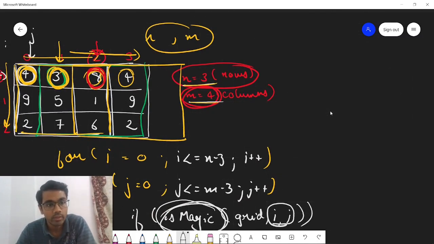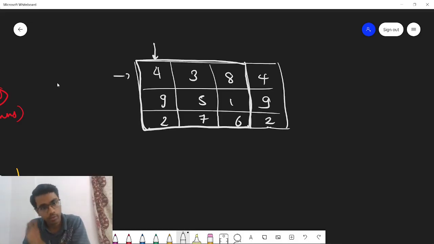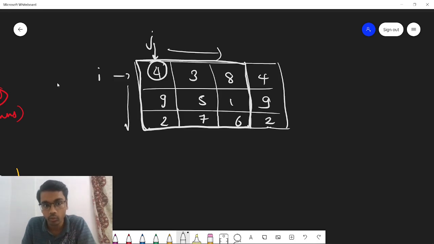Let us take this same example only. So let me just redraw this. Yes, I have redrawn this grid. Now we will check if this particular 3 cross 3 subgrid is a magic grid or not. Let's say we are checking for this particular 3 cross 3 grid. Our i will be here and j will be here. So this is the top left element by which we are creating the 3 cross 3 grid by going 3 to the right and 3 down.